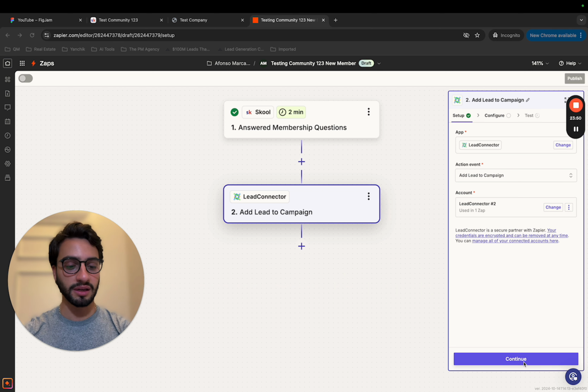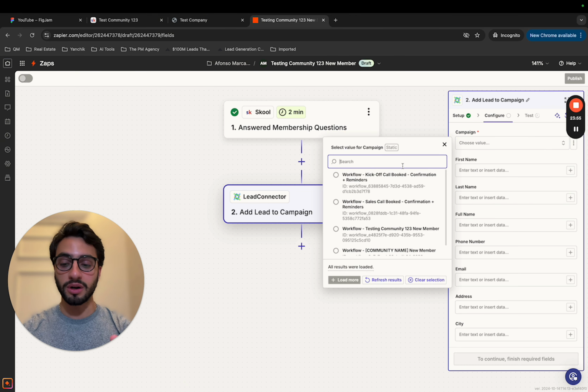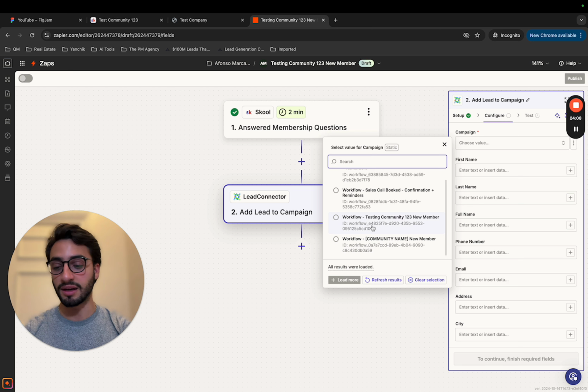So the only thing left for you to do is you hit continue, and now you select which automation you want to send people to when they join your community. Now, if it's the free community, you're going to select the free automation. If it's the paid community, you're going to select the paid automation. In this case, I only have a free community for this demonstration, so I'm going to select testing community 123 new member.